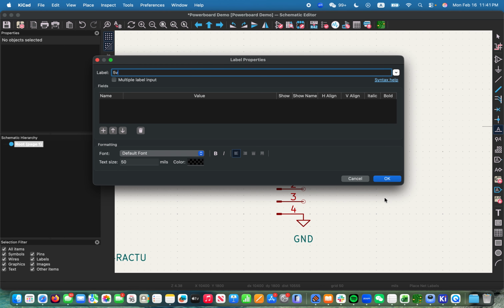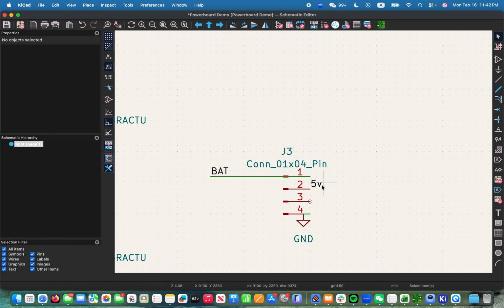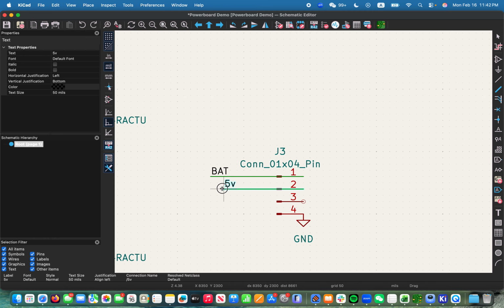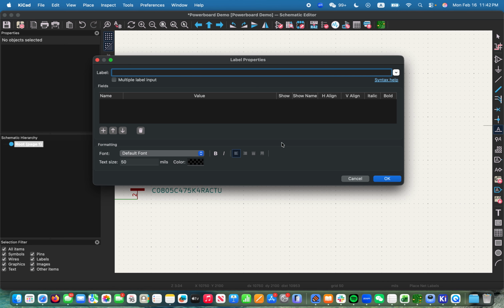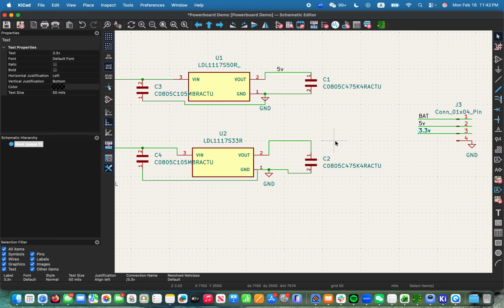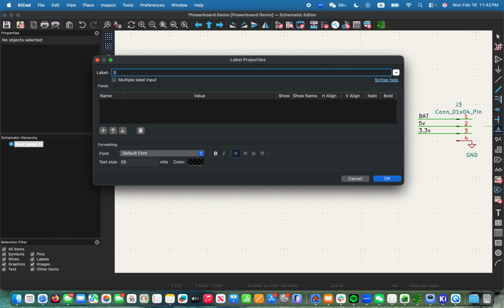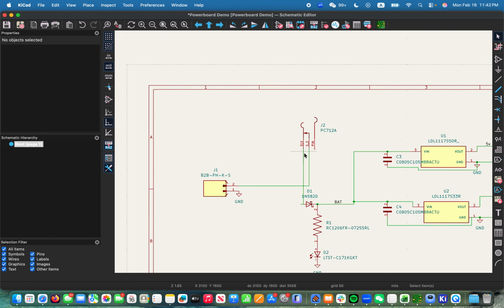So and then it's going to be 5 volts. And then you're going to click here, and then you can drag this. Click on the 5 volt letter and drag this over here. Next thing we need is a 3.3 volt. So 3.3 volt. Yep. And then click here, then drag. Same thing on the 3.3 volt LDO here. Make sure you're naming the net labels all right, or else it's not gonna work.